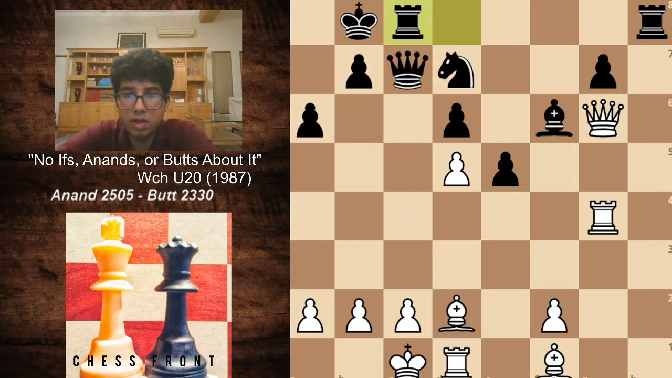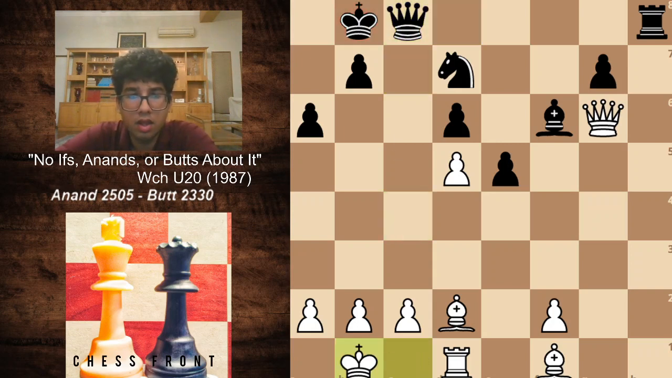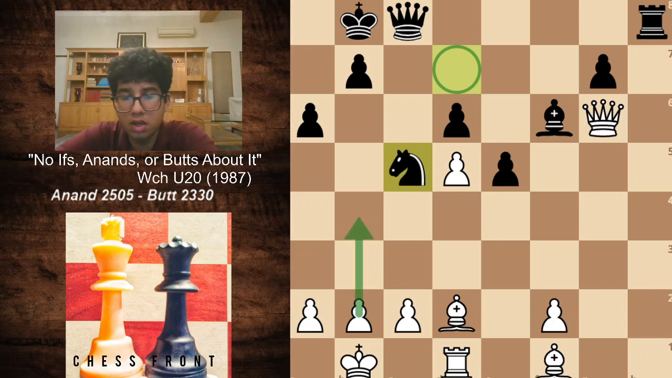So after rook g4, rook c8 was played. We have rook c4, queen d8, rooks are exchanged, and king b1. Here we have knight c5, putting the knight on a more useful square than d7, but this knight could be pushed in the future. So we have bishop e3.